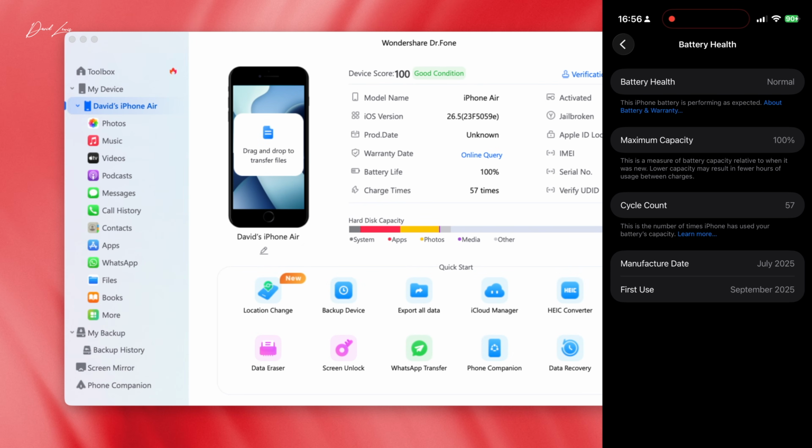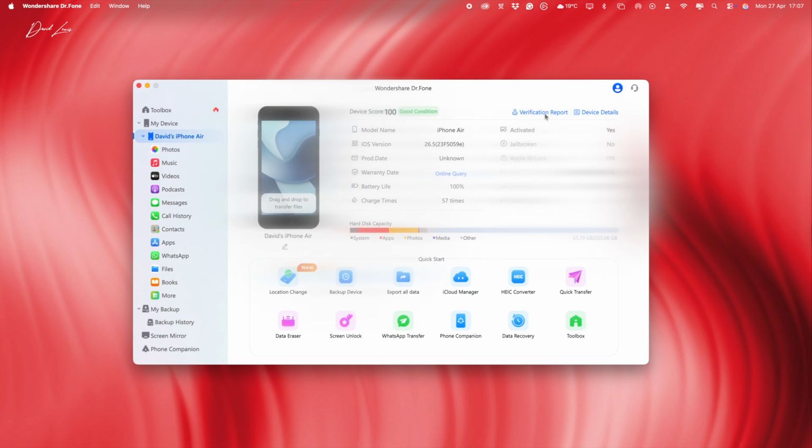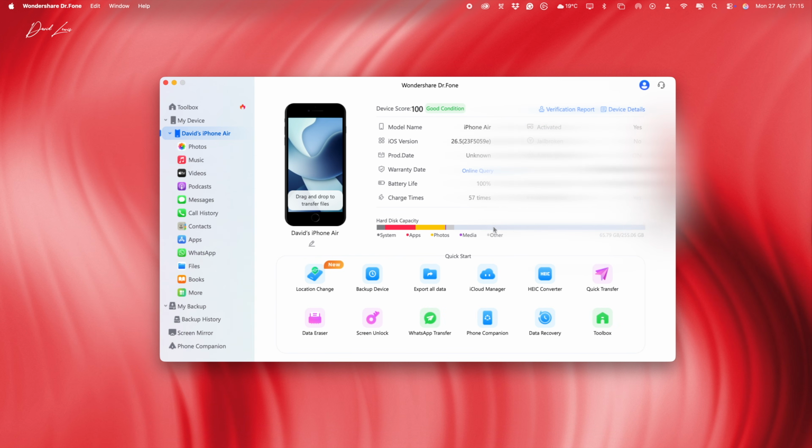Think of the verification report like a health passport for your phone. It's worth taking a look at every now and again just to make sure that everything is in good shape. You can even export this report and save it as a text document to refer to later. As you can see, this screen displays the storage situation on your phone, and at the bottom of the screen, you have these various subfolders. You can back up your device from here, export data, screen unlock, and do a WhatsApp transfer too.